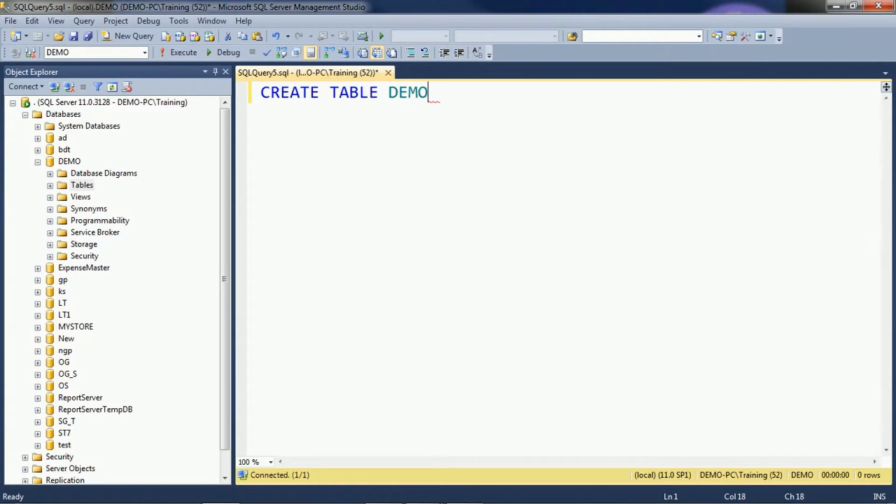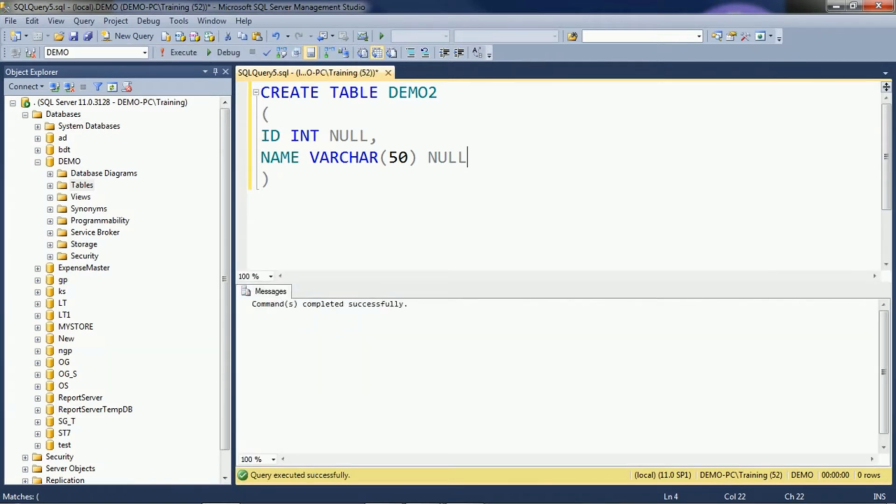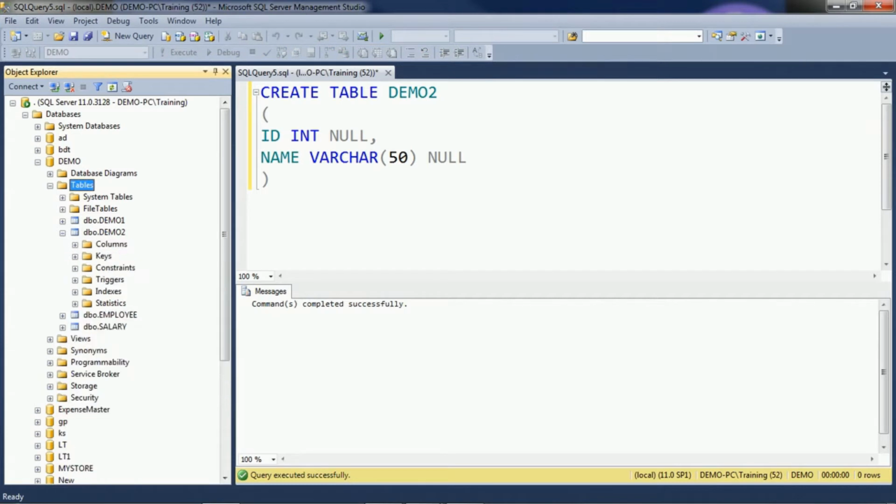Create table demo2. I want to add some columns here. ID integer. I want to use the null constraint here, and the name, and the name I'm creating as null constraint. Click on execute. Our table is created. Refresh on tables, expand. So our null constraint has been created here. After creating the table also we can create the null constraints by using alter statement.